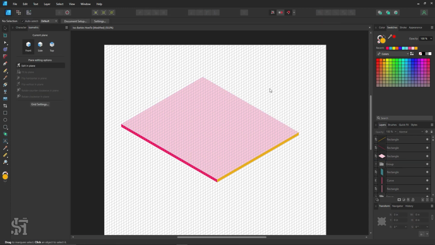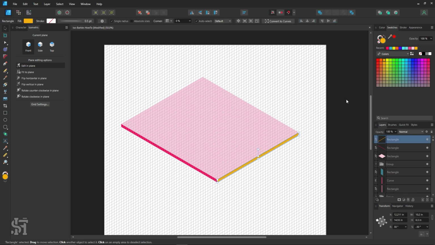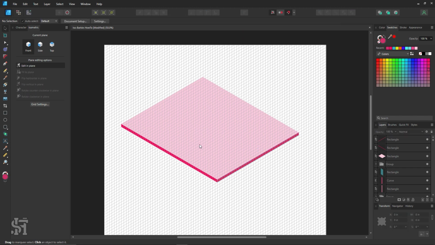All right, where are we now? Okay, so we got this base. I don't know why I went with an orange with that. What do we want? We want a pinky. No, I want to go darker.